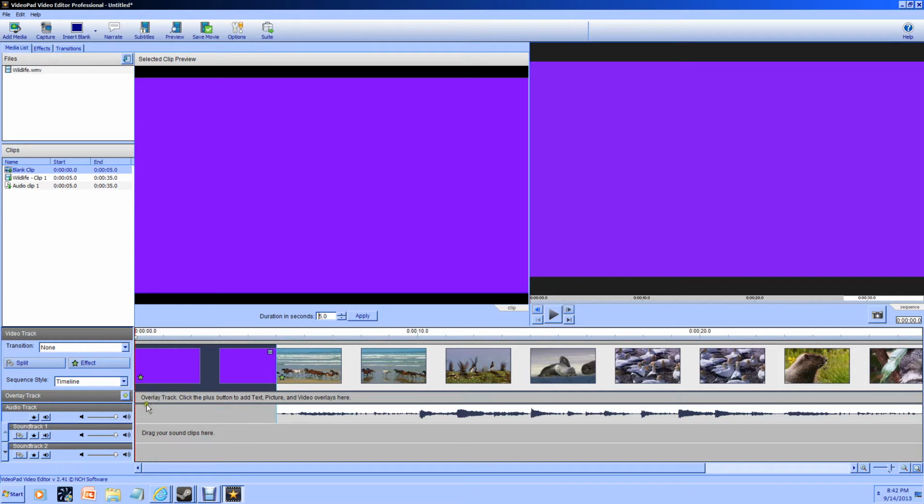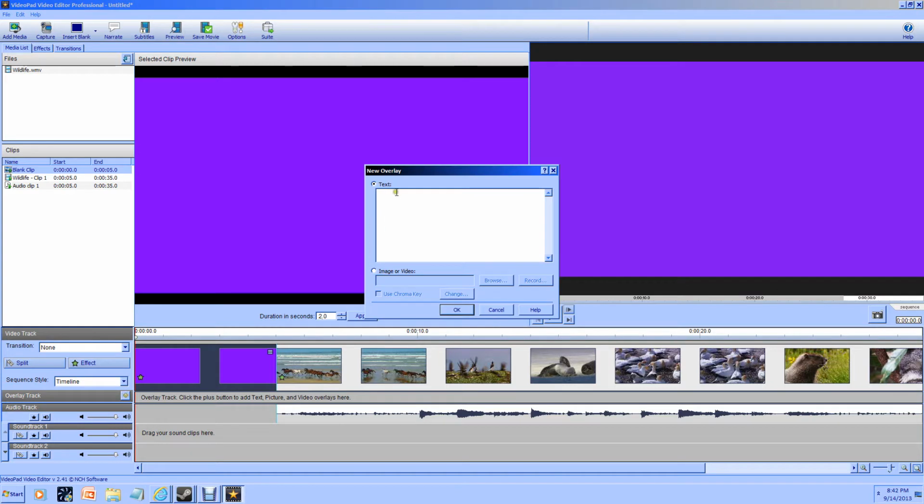Now, to put text in, you have to click here where it says overlay track, and you just press this little plus button. You'll notice that this new overlay window pops up, and you have the options of text, image, or video. For text, just type in your text right here. I'm just going to call this title because I'm lazy. Once you're done, hit OK.